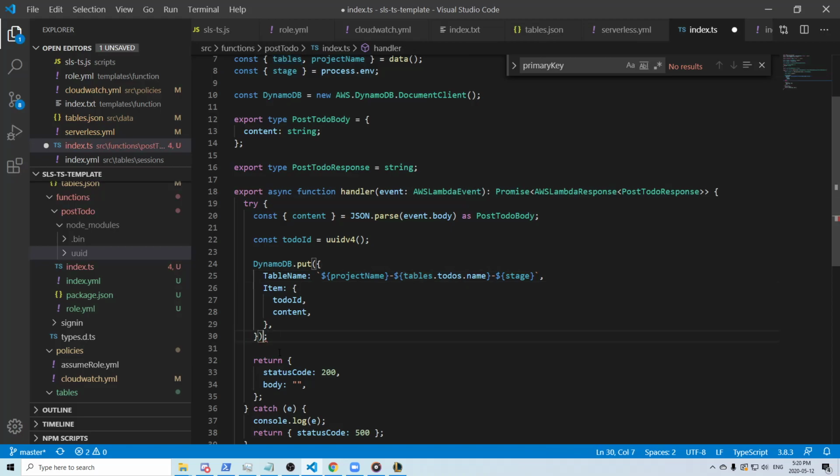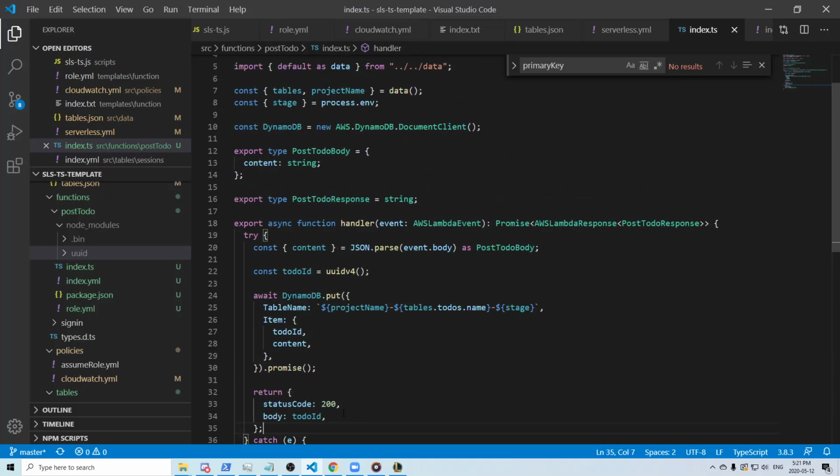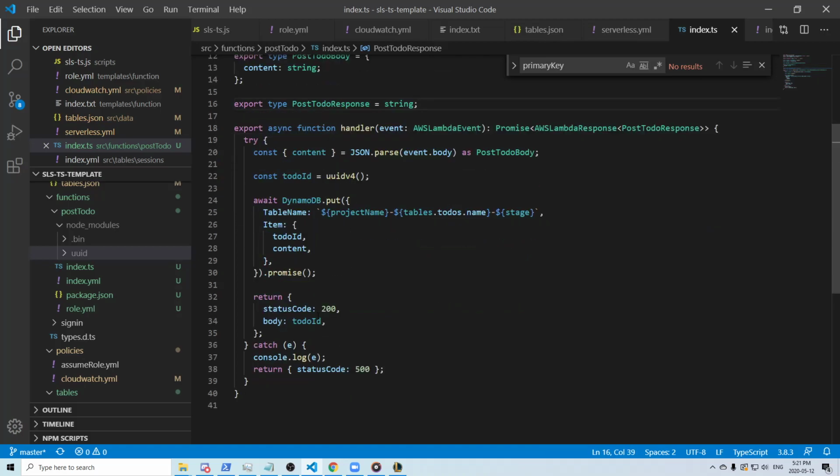So dot promise, and we're going to await, and then in the body we'll return to do ID to the caller. Okay, cool. And then my response will be a string, basically. So this works.